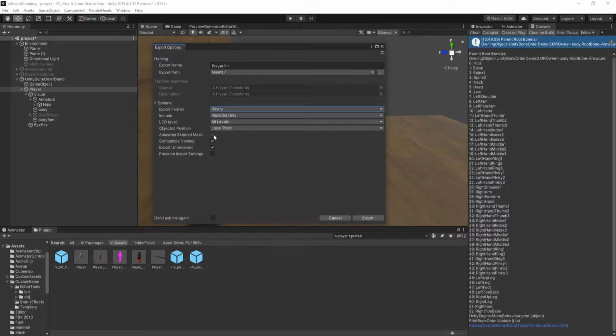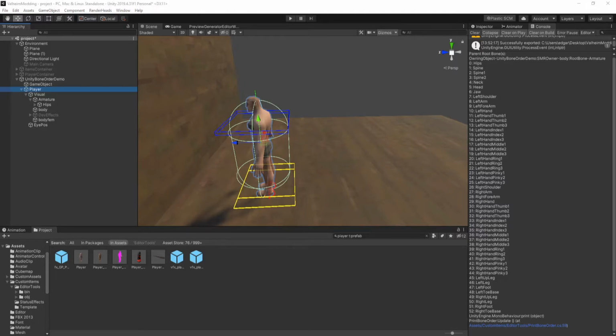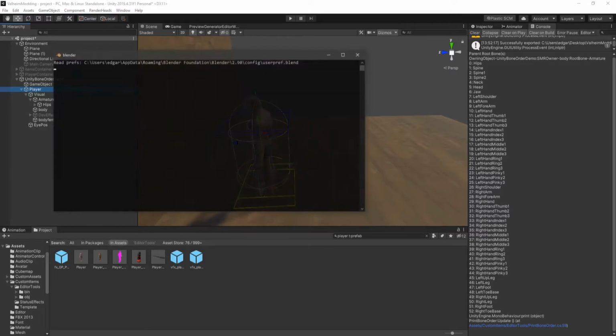You want to check off animated skin mesh, and you want the include. It defaults to models and animation. So this is where it can be checked off, but do models only. You can leave all levels and local pivot. All of this looks good now. So if you have your export settings look like this, you should be good. So we will export. It's now exported this. That's the FBX. I will now go over and I will launch Blender.